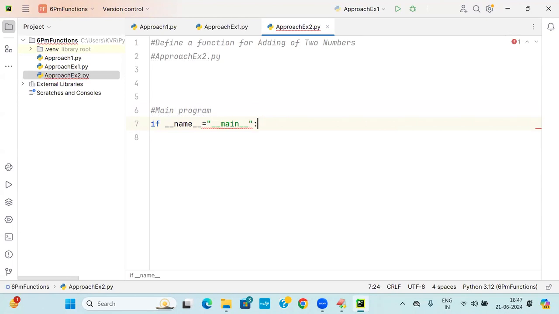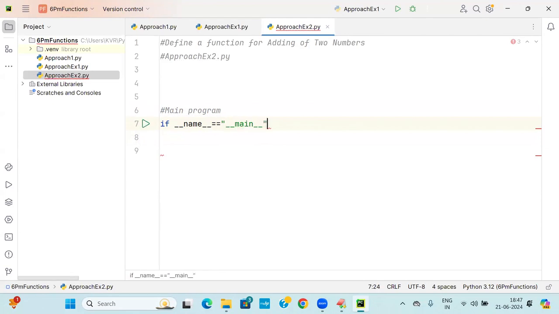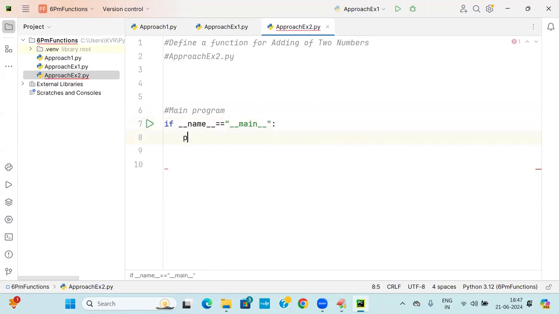Like this, people are writing. Underscore underscore main, like that, people are writing. Double underscore, this is, double underscore, I will write it. So they are writing like that.